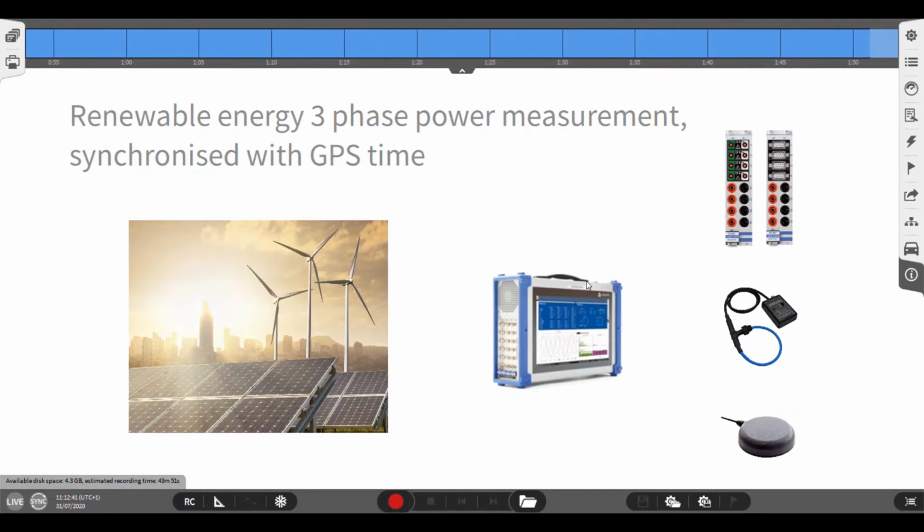In today's video we'll show how to record three-phase power synchronized with GPS time. A typical application is for renewable energy three-phase power measurement, including wind farms and solar farms with inverted three-phase output that need to be recorded in sync with GPS time for correlation with other grid data.